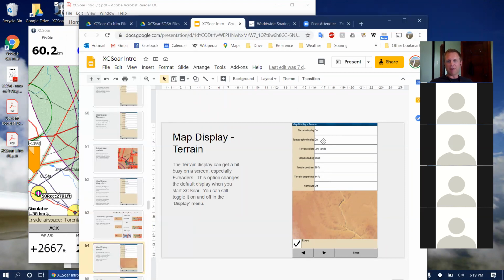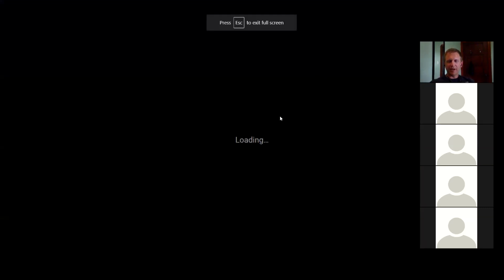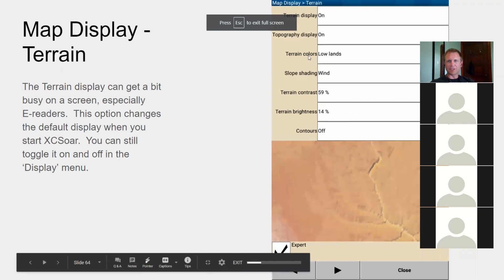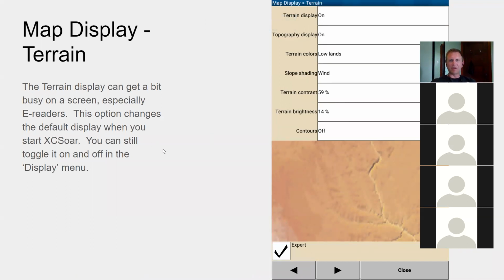Topology, you definitely want to have on. That's all the rivers and lakes and things and roads. And then the other ones are kind of just personal preferences of how you want to have it look. But the defaults are pretty good.